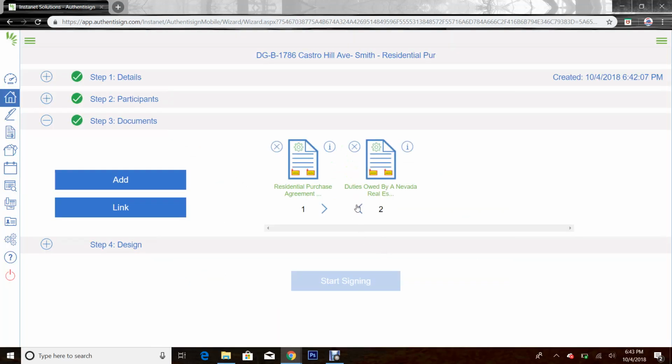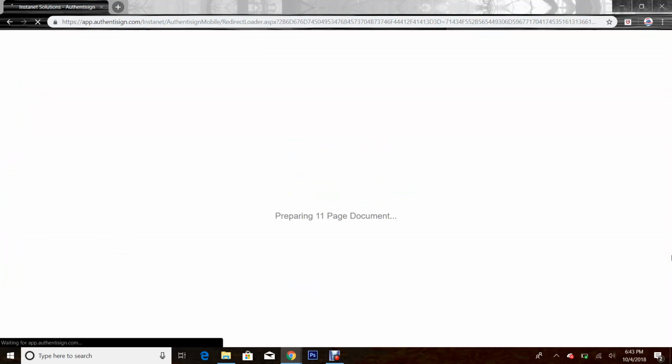And the duties owed is usually the first to be signed, so we just move that over by clicking this arrow here. And the duties owed will be in front. And then we go over here to step 4, design.